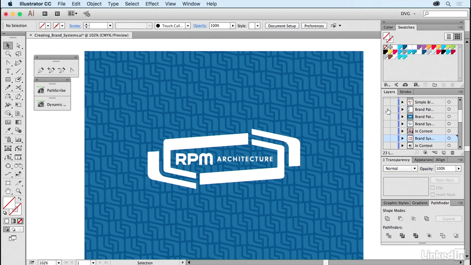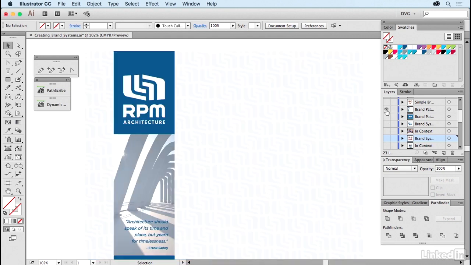Another brand system is actually another secondary usage of that same exploration for the architectural firm, just trying to show them how they could use this and adapt it for various marketing purposes.